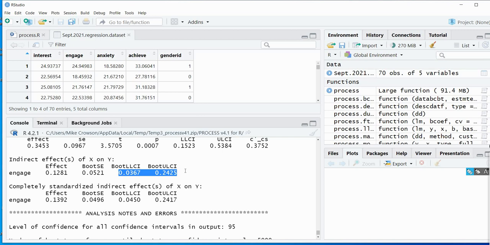So if you wanted like a 99% or 90% or something like that. But the default is for a 95% confidence interval. You also see below, because we had requested those standardized estimates, we do get a completely standardized indirect effect. So this is the standardized indirect effect. It would be computed by multiplying those standardized regression coefficients for A and B paths respectively. And so here's our confidence interval.